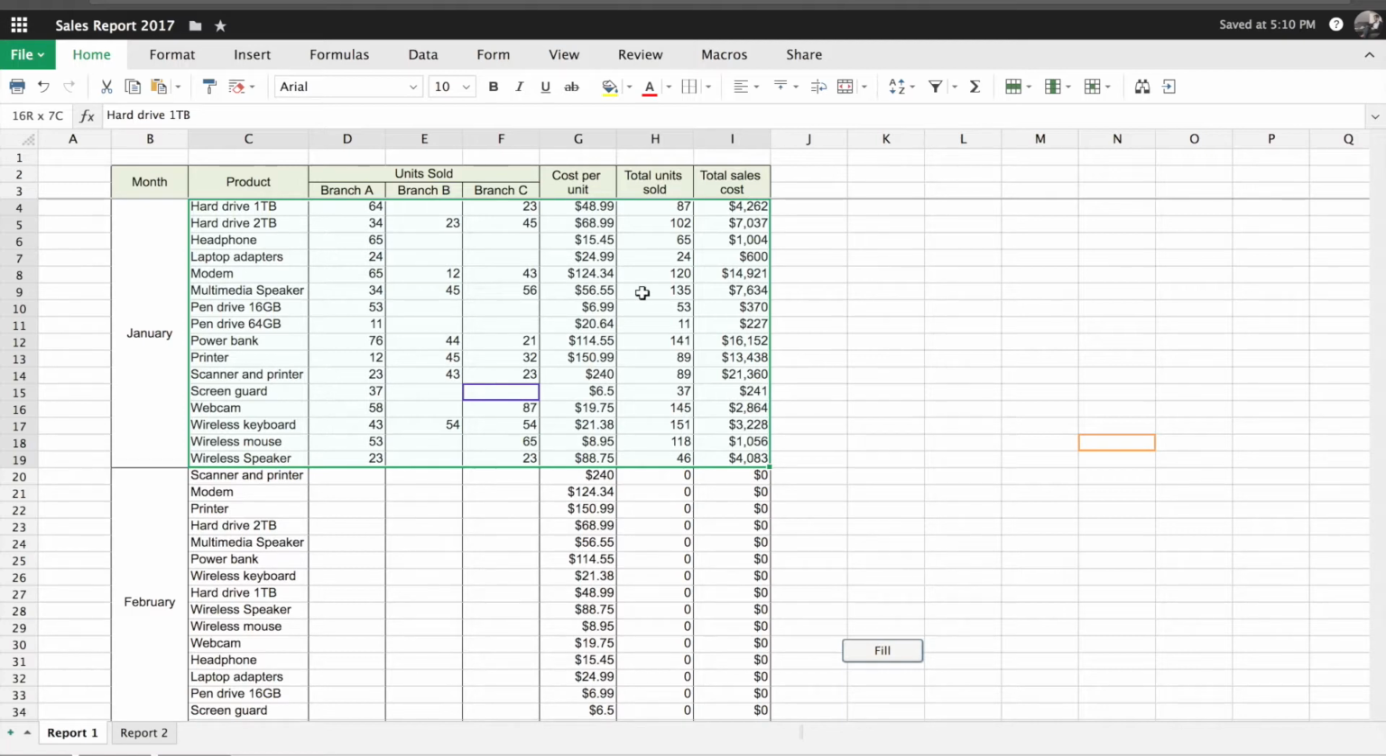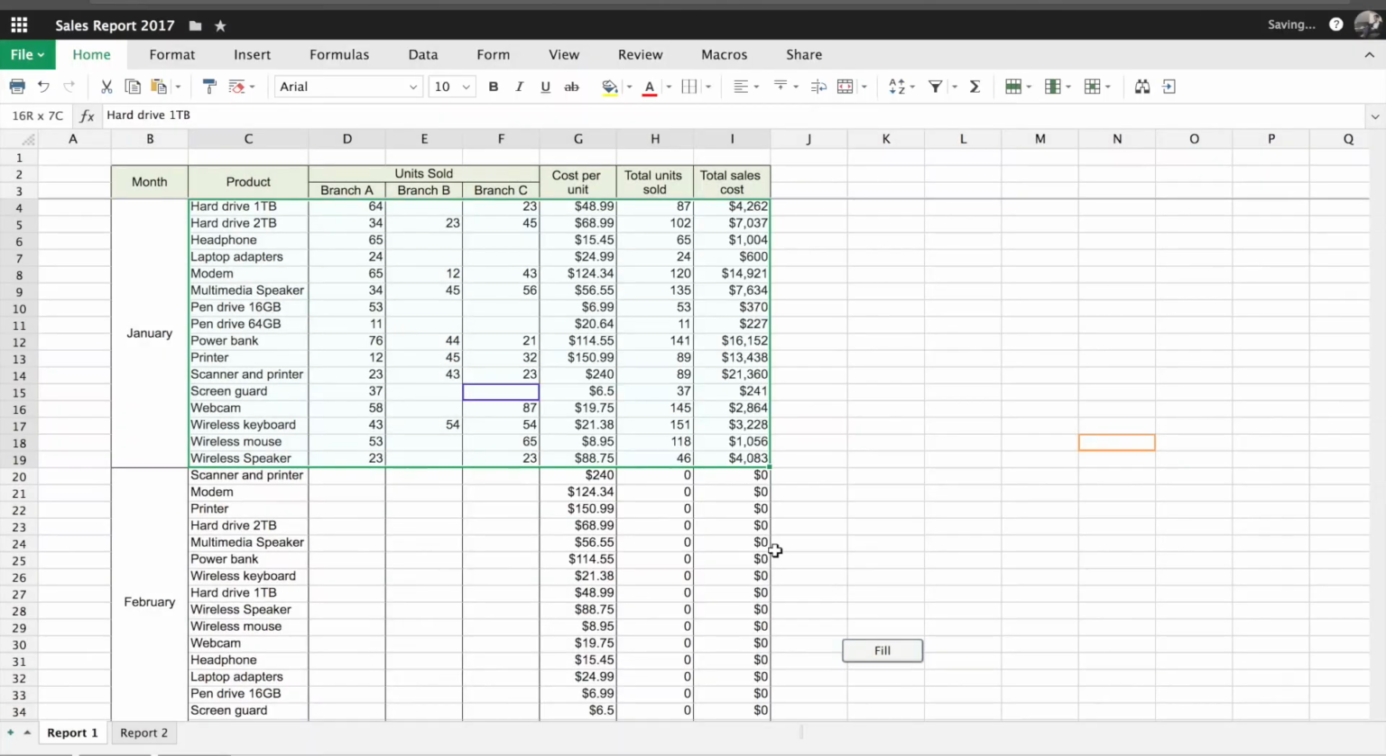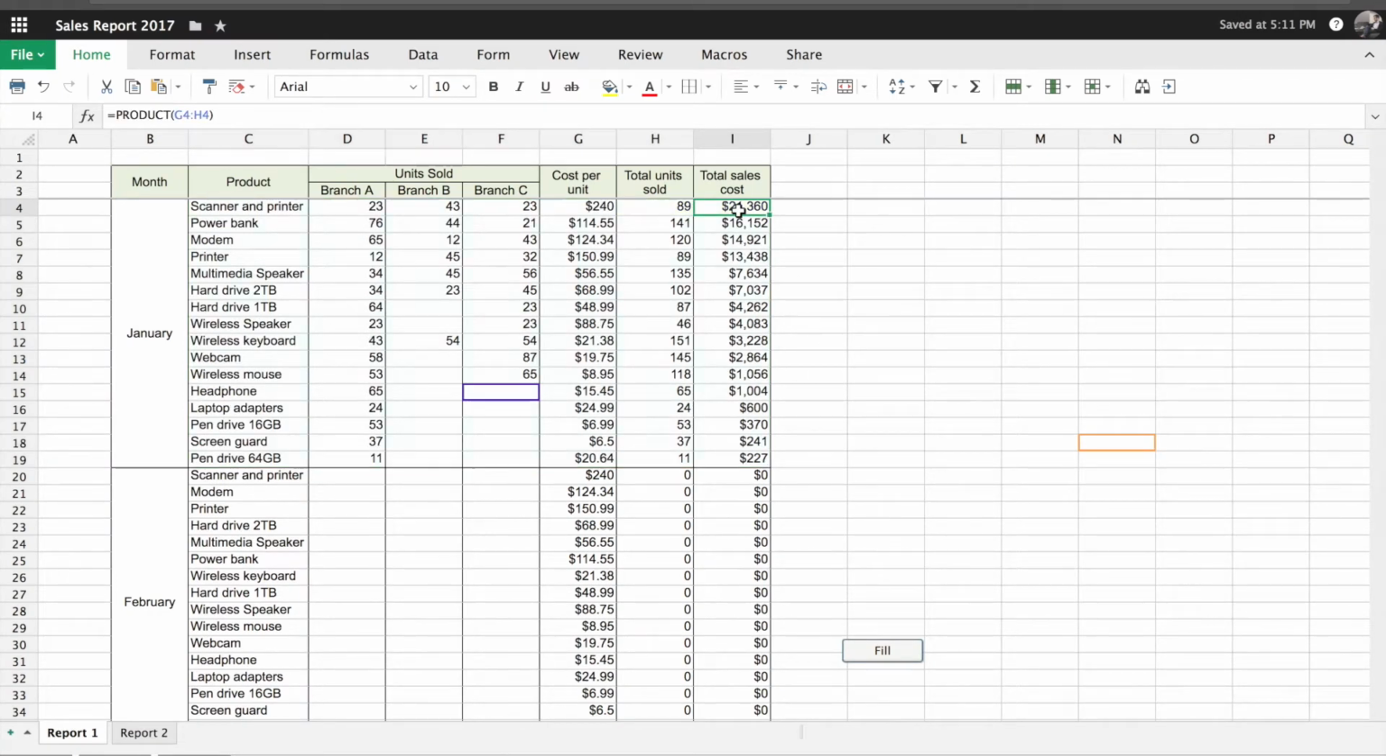So now if I want to sort my data or arrange my data based on the total sales cost here, I'll go to Sort, click on Custom Sort, select the column which you want to sort, that is column I here, and then descending because I want the values to be arranged from higher to lower, and then I'll click on OK. So now you can see the values here change based on the order from highest to the lowest value.